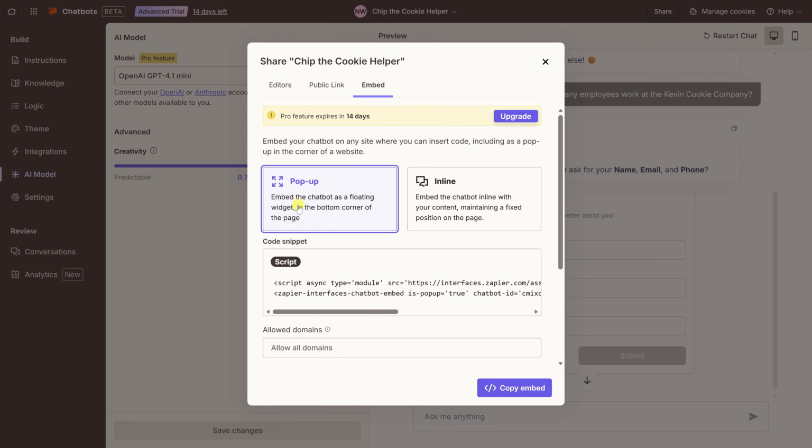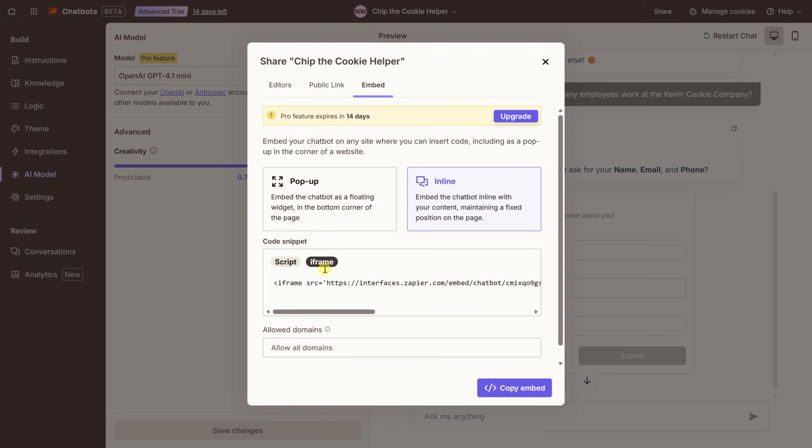You could place it on your website as a pop-up, and here, we see that option, or you can place it inline onto your website. Now, I'd like to place it inline on the site, so I'll click on this option, and down below, you could get a script, or you could copy an iframe. I'll go with a script right here, and let's copy the embed code.